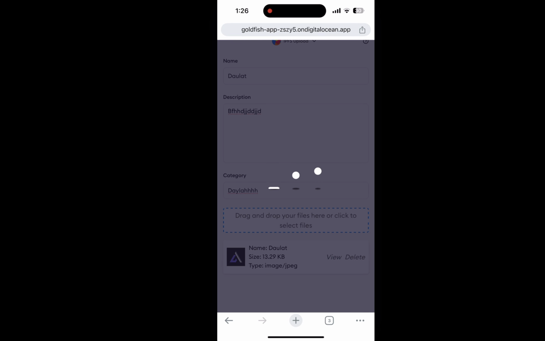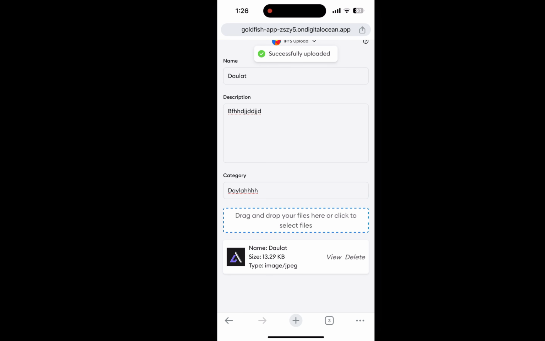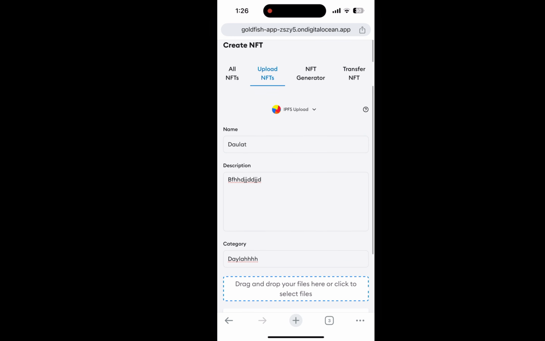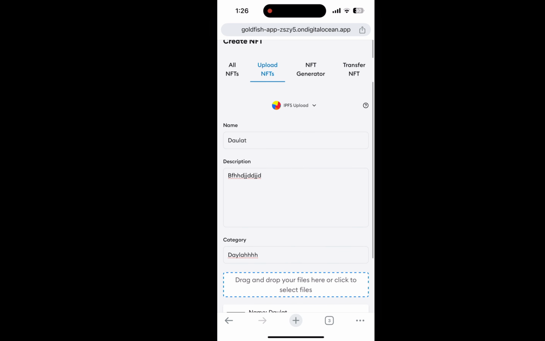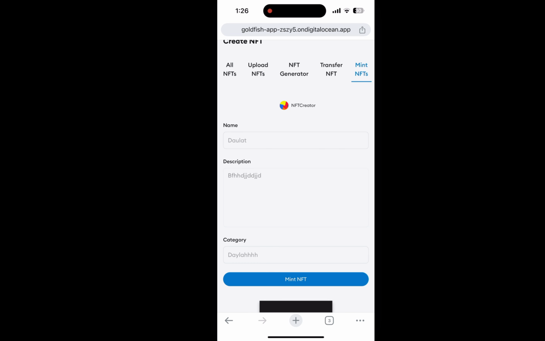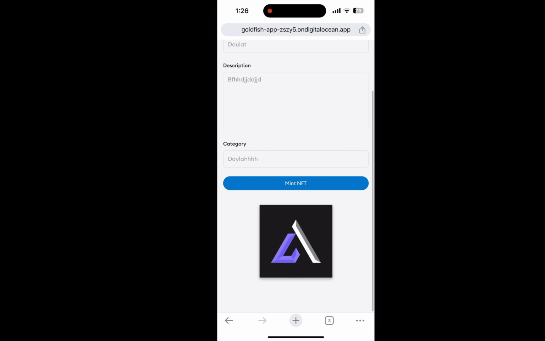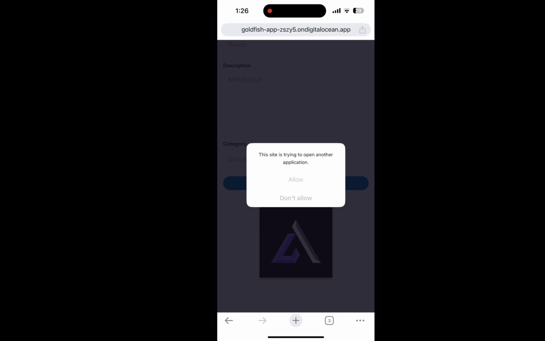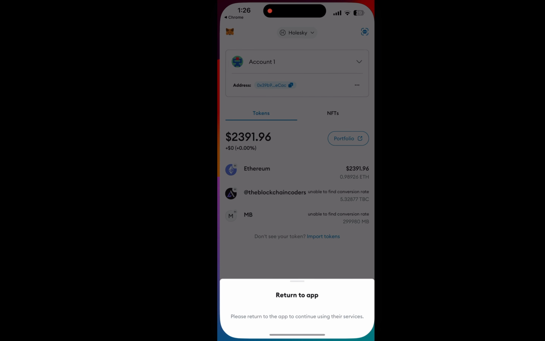Just wait, it's uploading. Once the upload completes, you will see the image reflect here. So here it's uploaded successfully. Now you can come back to all NFT. There you will find this is the NFT which we have uploaded to IPFS. Now I can click on mint. If I click on mint, it's going to make a call. Here it's telling allow, so click on allow and it will open MetaMask, and I simply confirm the transaction.